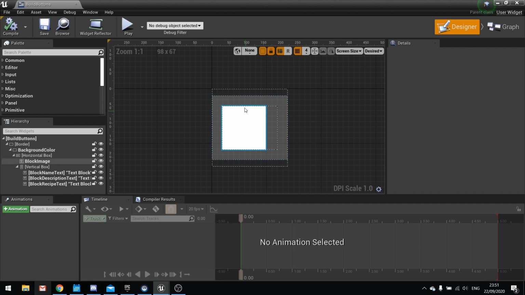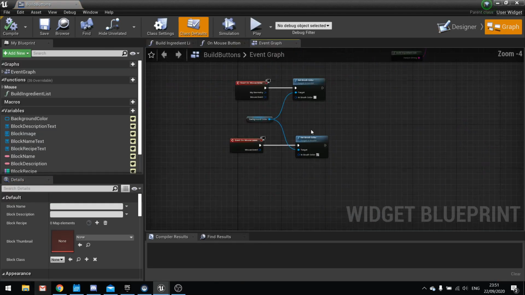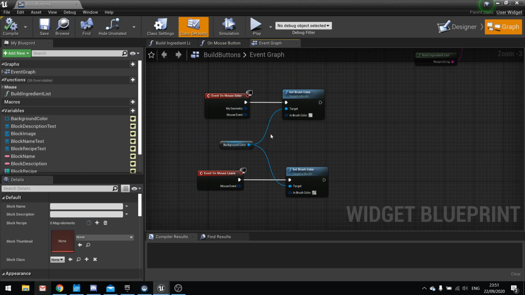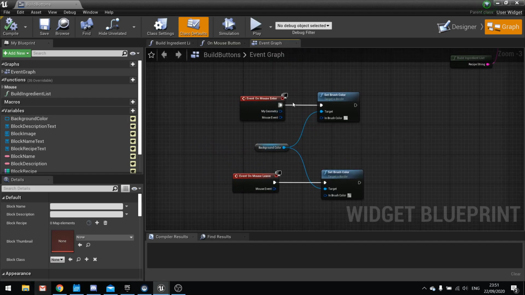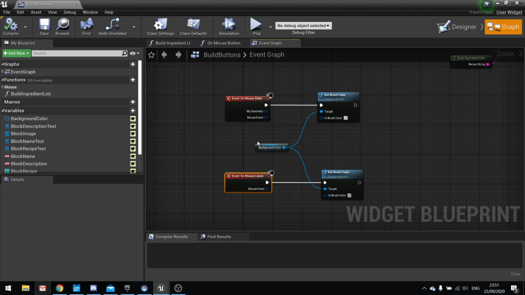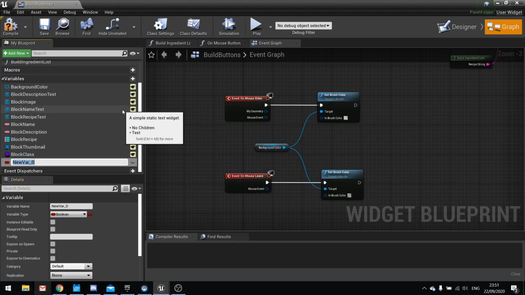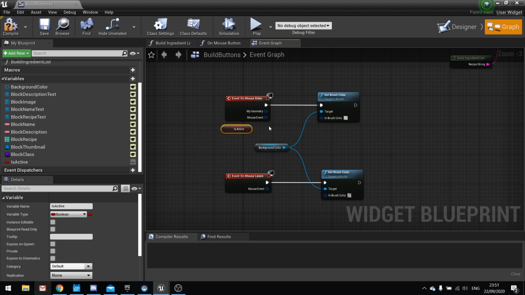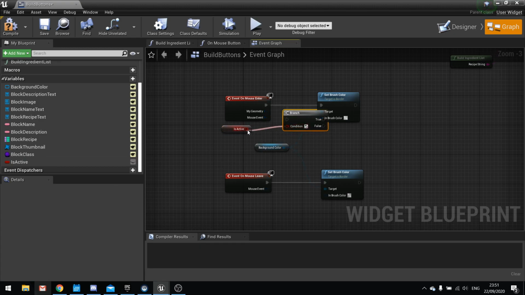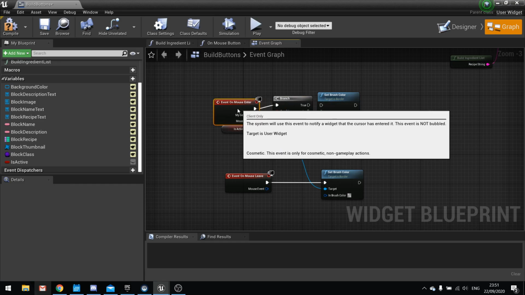Okay, so we need to make a state for this thing so it appears different when we are hovering over it. So here's the graph, and we've got on mouse enter as such, and we need to make a variable, a boolean, which will check whether or not we can actually interact with this button. So make a new variable on the left hand side here, and we'll call this one is active. And we'll use that as a branch on our on mouse enter and on mouse leave.